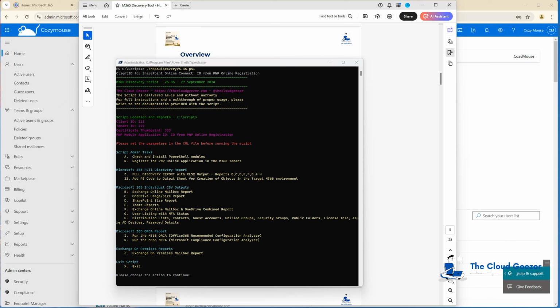So this is what the script looks like. We run it through PowerShell 7, and generally it's best to put it in a folder on your local C drive, just called C drive scripts. That's the best place. You can change it if you want to, it is coded inside there. You can change that location by all means.